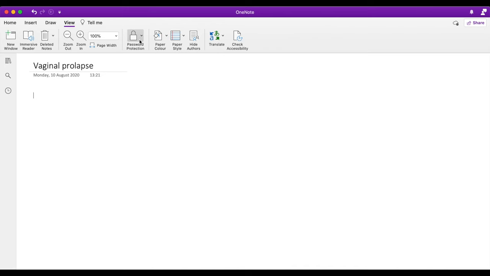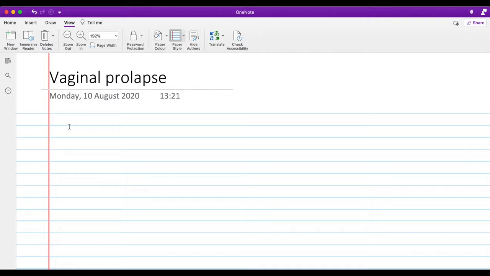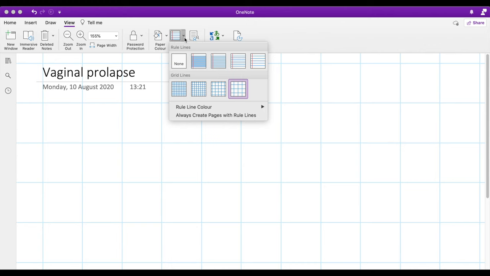So to start off with, I thought I'd just show you that you can change the page color on the view tab, and you can also change the paper style. This is really useful for graphics tablet users as it forms a nice guide for where you should write. I prefer using the grid lines for note taking because it helps me keep my handwriting more consistent. And you can also change the color of your lines.